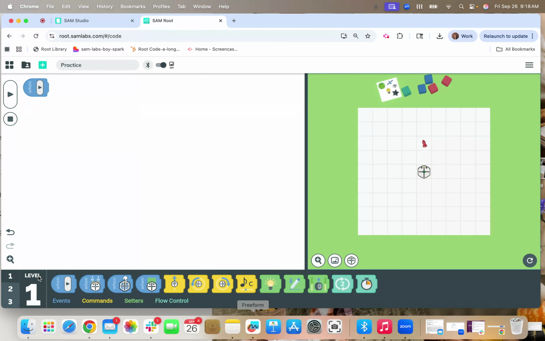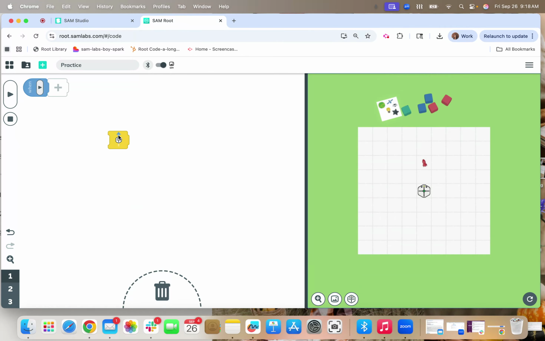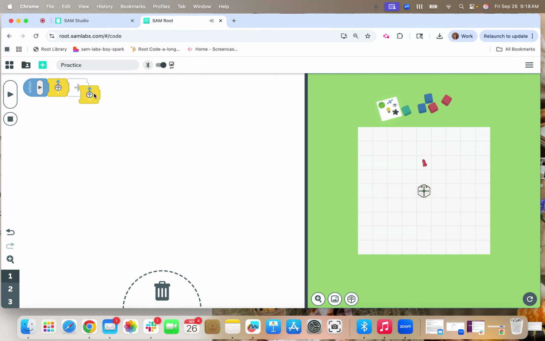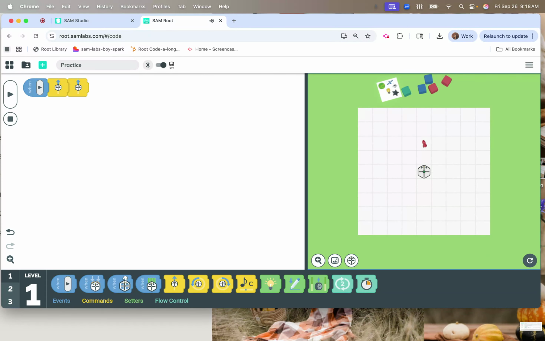Since I wanted to move forward, I'm going to go to one of my commands. If I hover over the different blocks, it tells me what they do, and here I can see this one moves forward. I did count that I wanted it to move forward twice, so I am going to drag and drop 2 different blocks here to move forward.